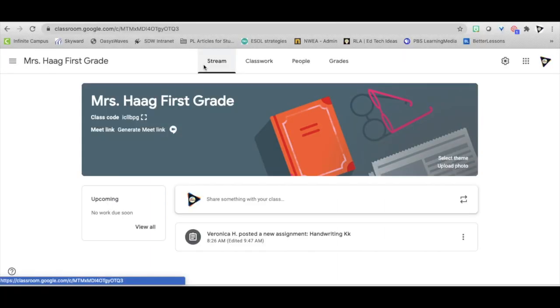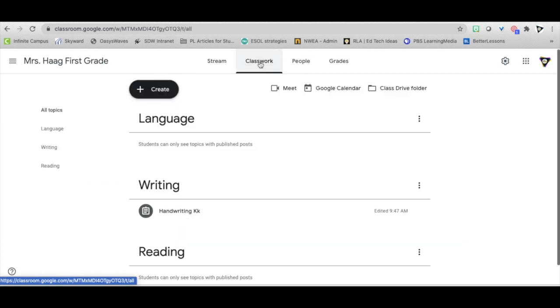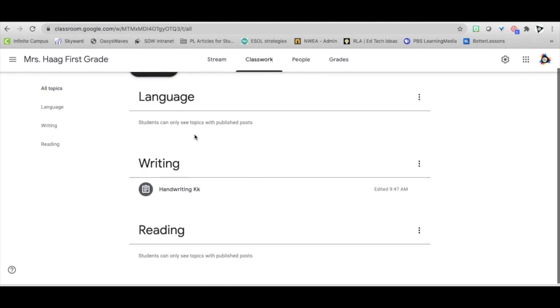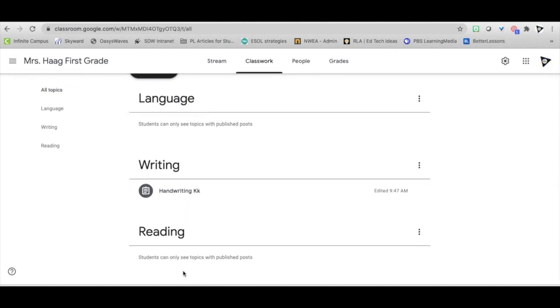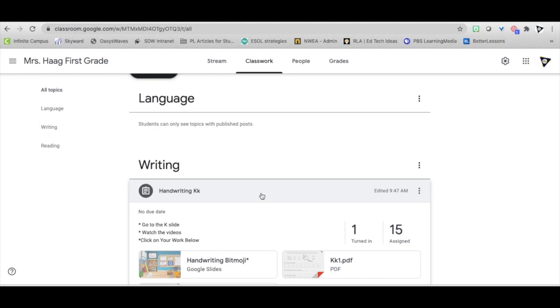If I were a teacher in Mrs. Hagg's first grade class, I would see this screen when I'm on my MacBook looking at my Google Classroom, and I would click Classwork at the top. When I click Classwork at the top, I'm able to see an overview of my topics and the assignments that I have in those topics. So for writing, I can see the assignment, handwriting KK, and I'm going to click into that assignment.